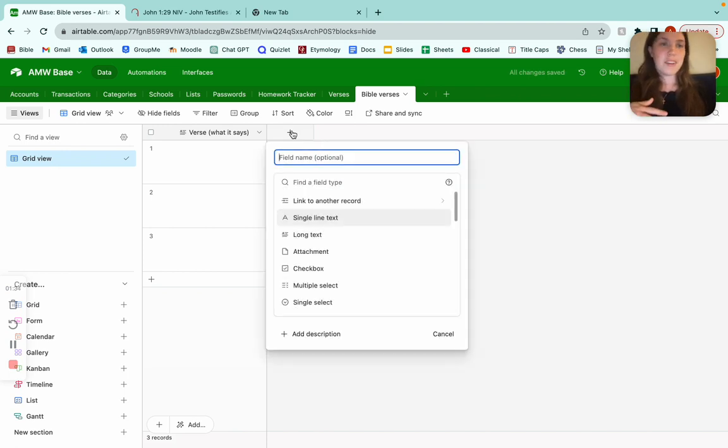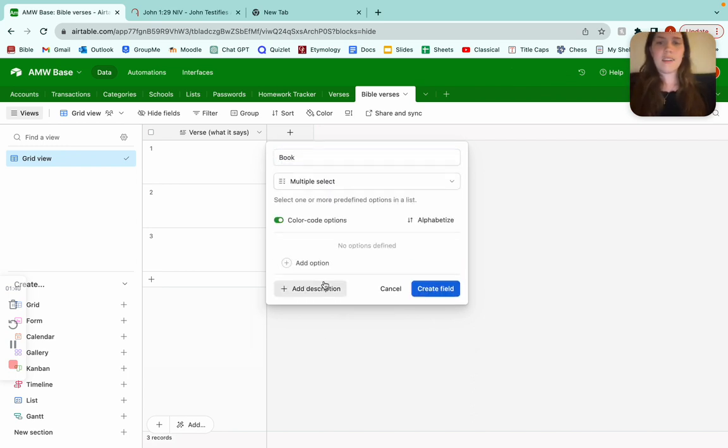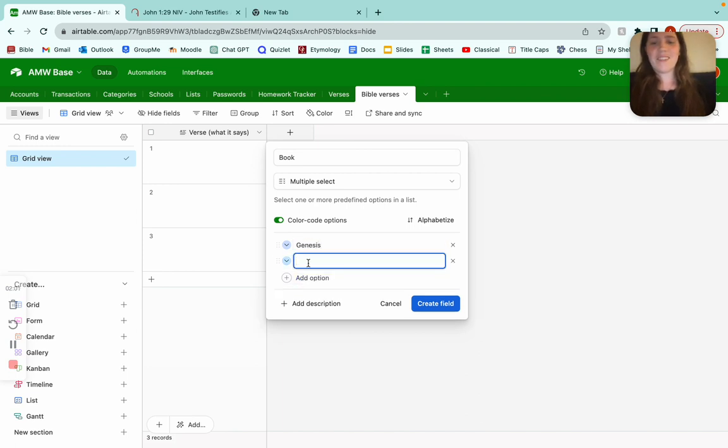And this is the hardest part. You can go book, and then we're going to come down here for multi-select. And this is very important that you do it in this order. Normally, you could go through and maybe go out of order, but since I personally don't like my verses to be alphabetized, I like them in order from books of the Bible, you're going to have to add all your options first, all 66. Yes, I know it's a pain. Let's just add a couple for example.